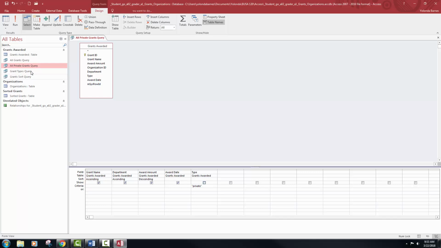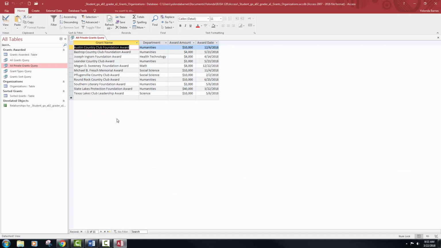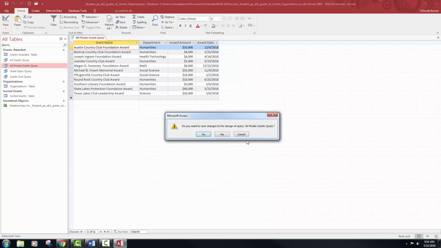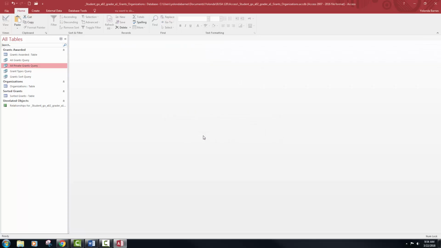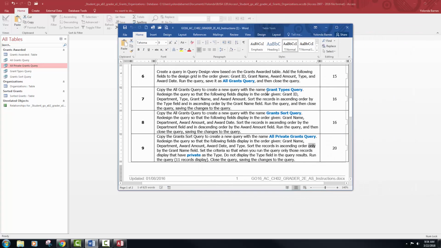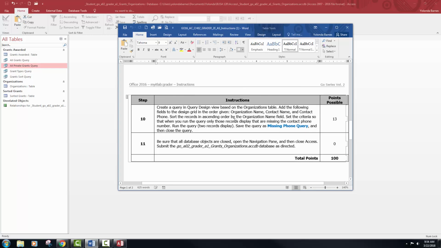Once that's done, we're going to run the query, and you should have 11 records. So we've got 1, 2, 3, 4, 5, 6, 7, 8, 9, 10, 11. Let's go ahead and close this query, and please save the changes. And now we're on step 10. We are going to create, oh, sorry about this. Let me move this over so you can get a visual.